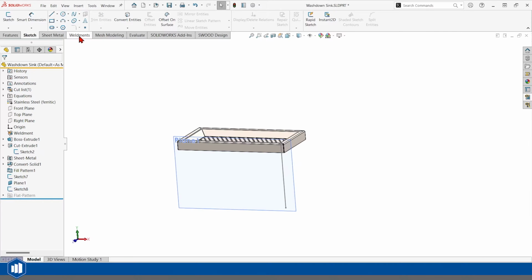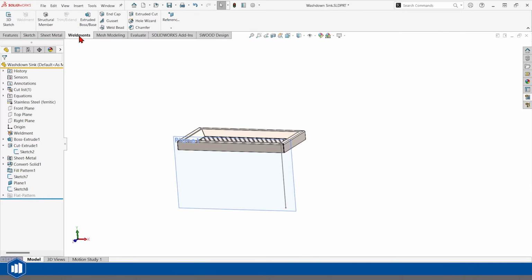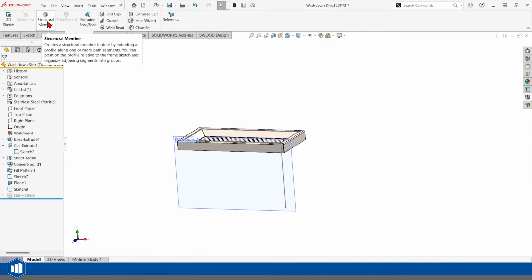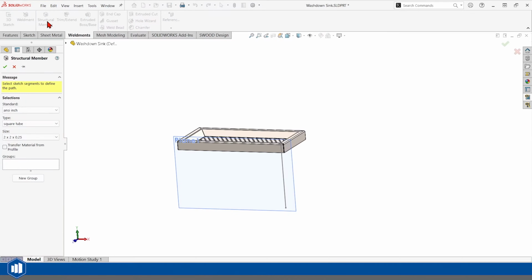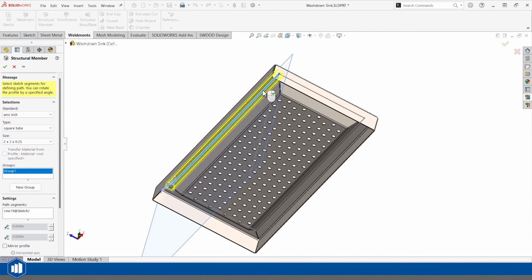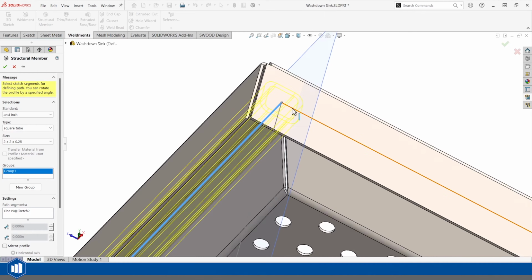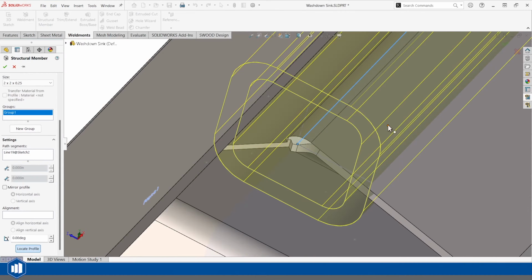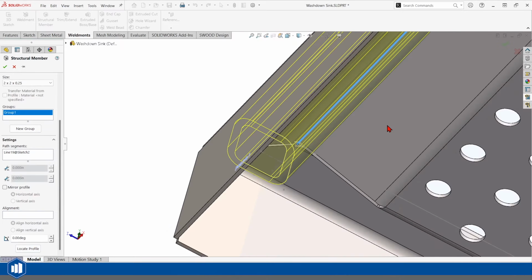Now if we go to the weldments tab, everybody has the weldments tab. It's just a right click and you go to tabs, and you could turn your weldments tab on too. We can tell SOLIDWORKS to make those lines into structural members. I can tell it I want it to be square tube, 2 inch by 2 inch, and I can start grabbing lines from my sketches. We can see that took it and put the pipe in the middle by the preview, but I can change where that goes to. I'm going to locate the profile and tell it I want it to be on the top corner of the pipe like that.